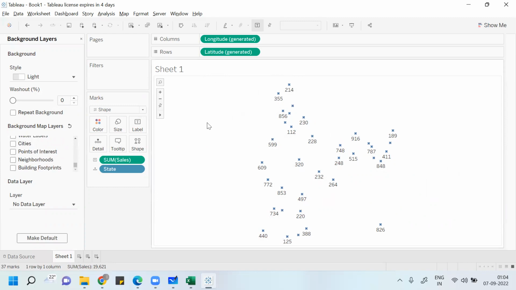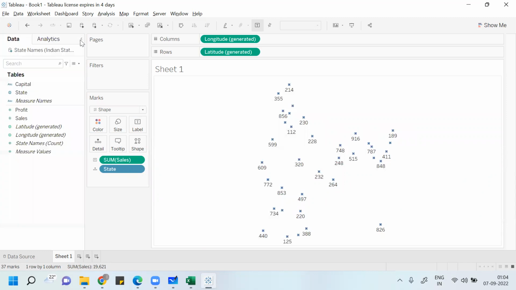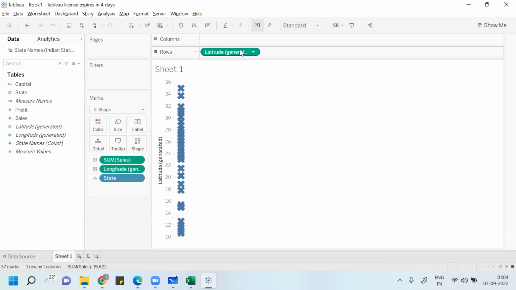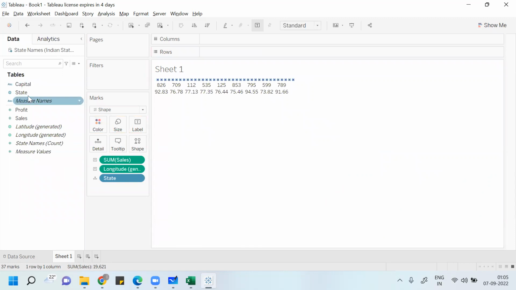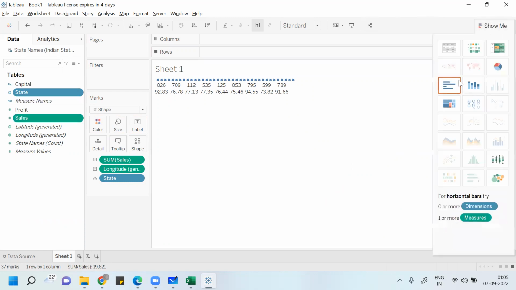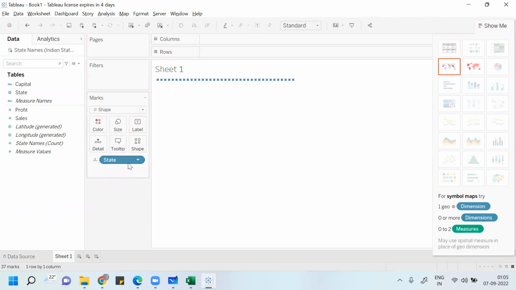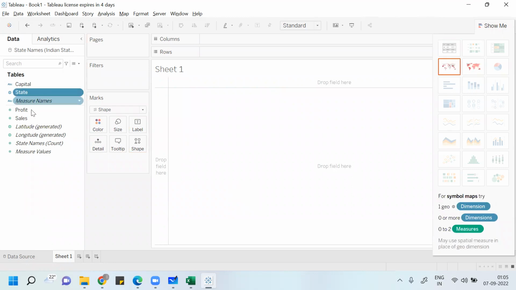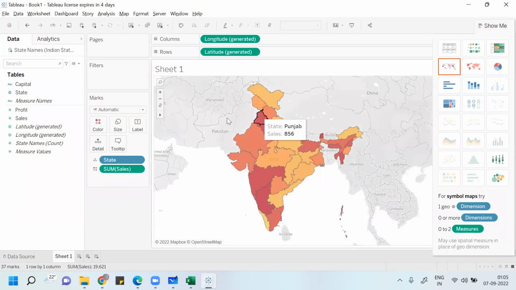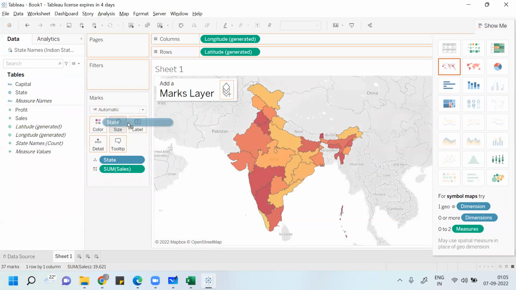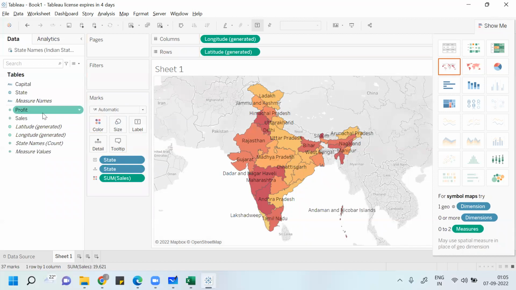So you are not getting it appropriately. So in that case, what you can do, remove the longitude, remove the latitude, click on state, click on sales, go to Show Me. So click on state, click on sales, go to field map. Okay. And then you can put the state under levels. You can put the profit under colors.